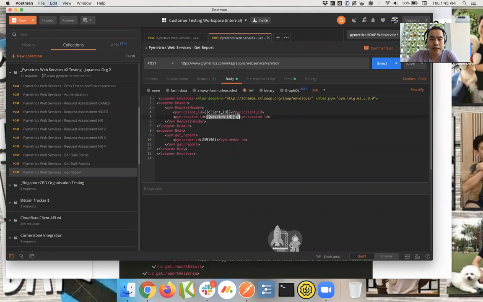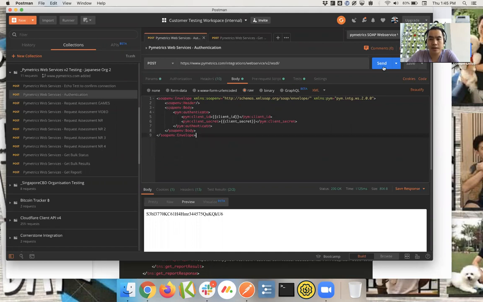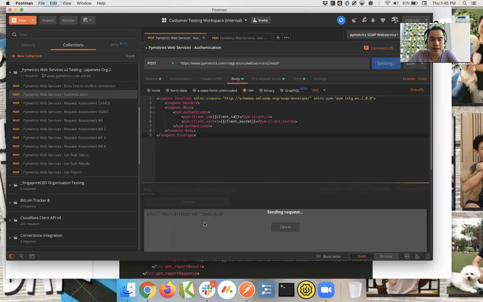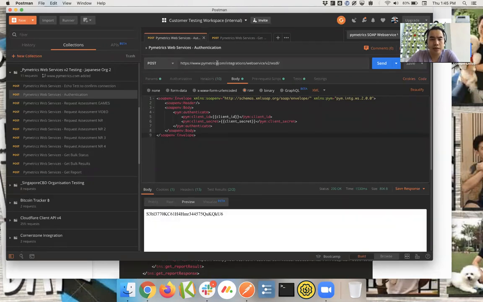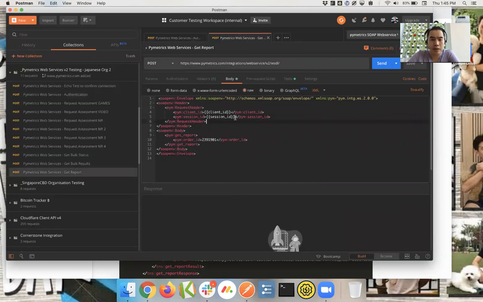But to show you a quick example of how to activate the session ID, you would go to the authentication endpoint, you run this command here, and this session ID will change after a certain interval, at which point you will need to retrieve it. So you need to retrieve it each time you want to do this request, basically.